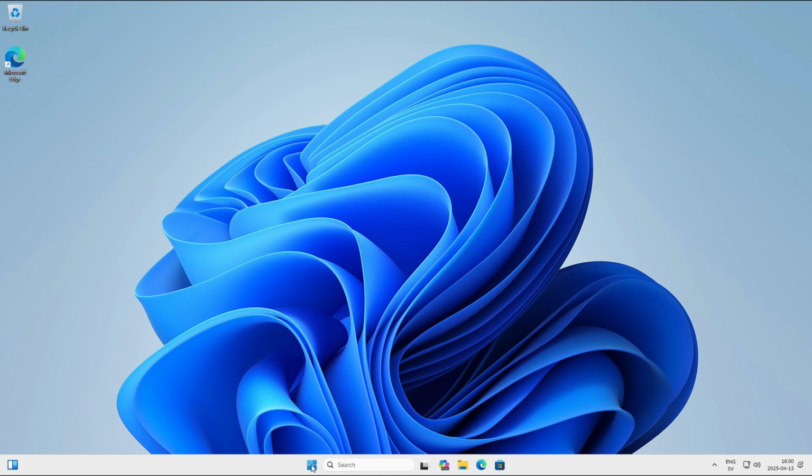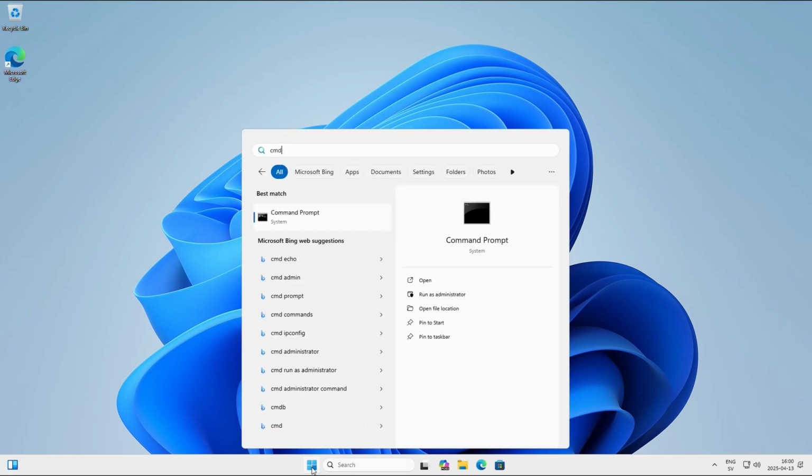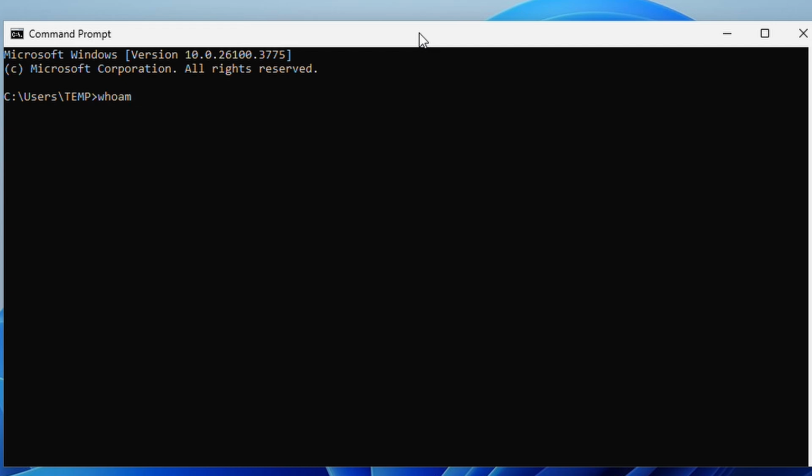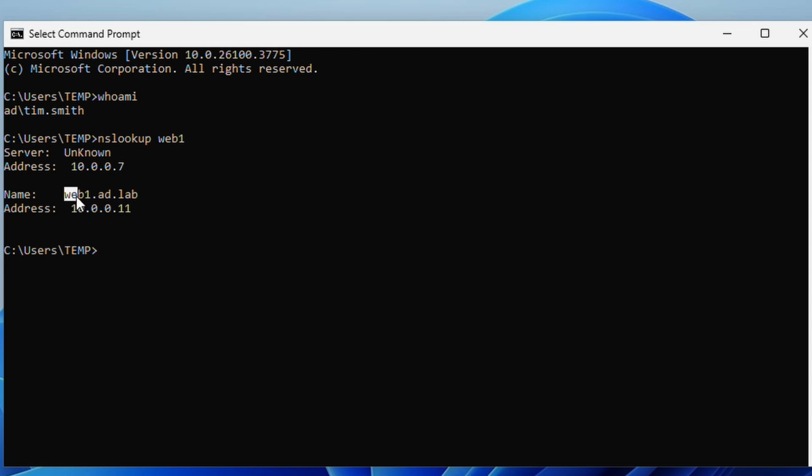So that should actually be it. But we can do some confirmation that everything works out fine. We can open up CMD. And if we do whoami, we can indeed see that we are connected to AD as Tim Smith. And if we do an nslookup, for example on the Web1 server, we can see that Web1.ad.lab, that we made a DNS entry for, actually corresponds to this IP, so that's good. Internal domain lookups are resolving fine.